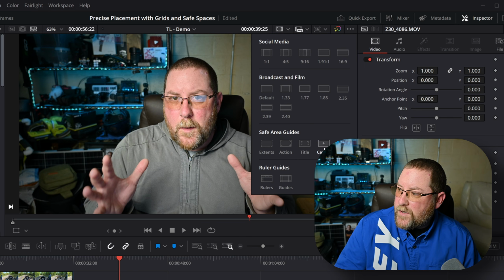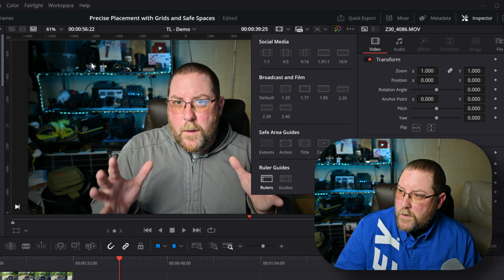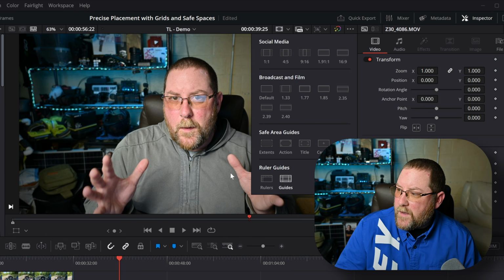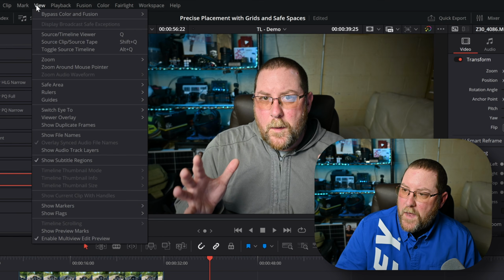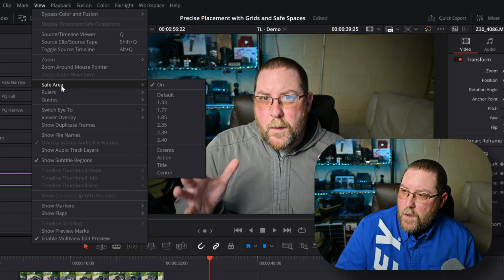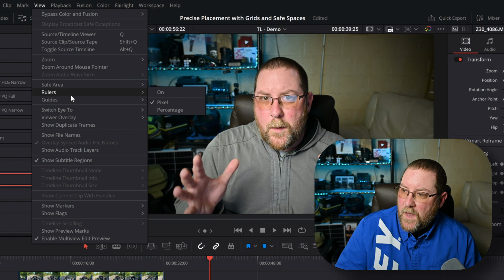I'm going to come in and I'm actually going to disable the center. But if I come in here, we've got rulers, so we can see how many pixels are up and down there, but that doesn't help us. We can click on guides, but nothing showed up. Well, that's because we have to go over to the view menu, and we have safe area, where we can also turn on all of those different safe areas. The rulers, we can turn it on and show pixel or percentage, which could come in handy.